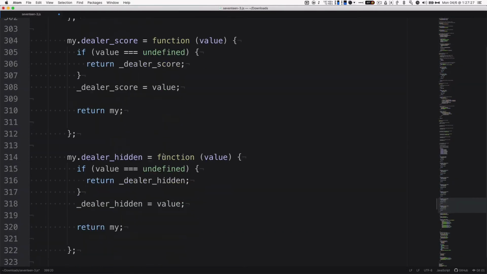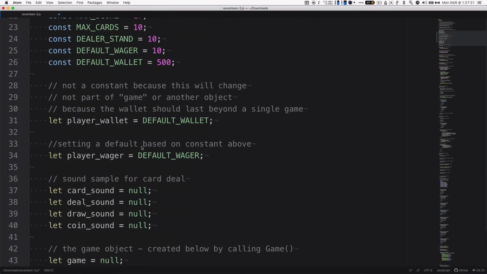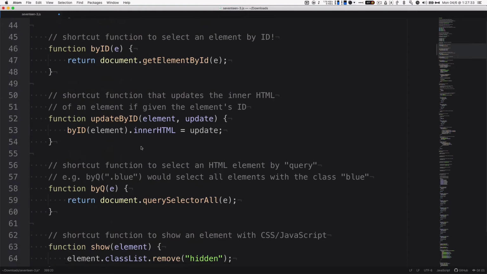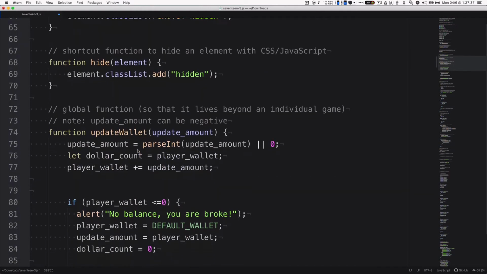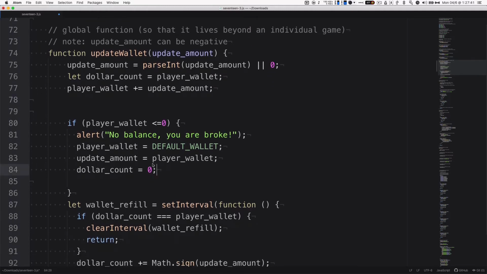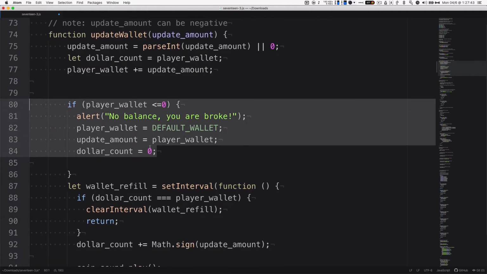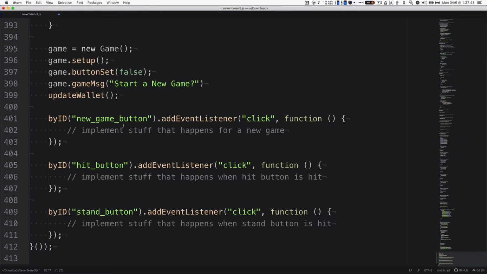Let's see. Oh, update wallet was way up here, so it's not my dot update wallet, it's just update wallet. So if there's no balance, you're broke, then it's the default wallet. So we can just pass 0. Yeah, it'd look like that. This is what I was missing to make the game work.